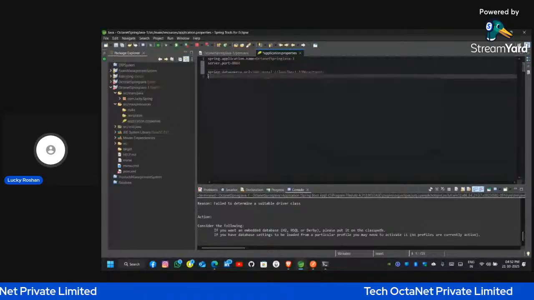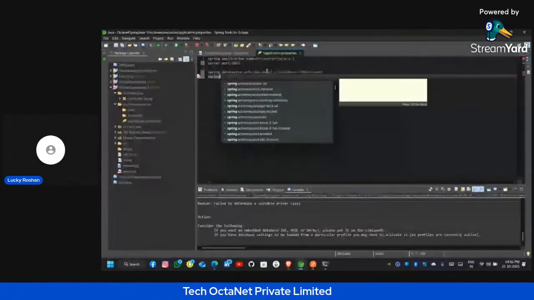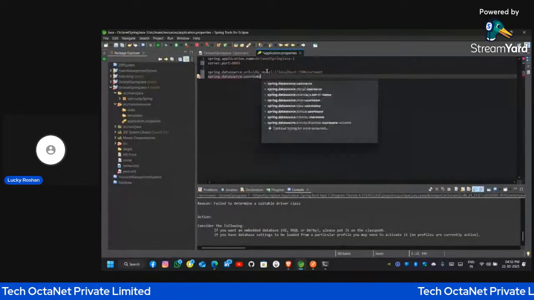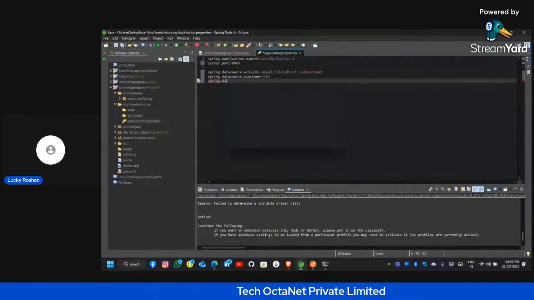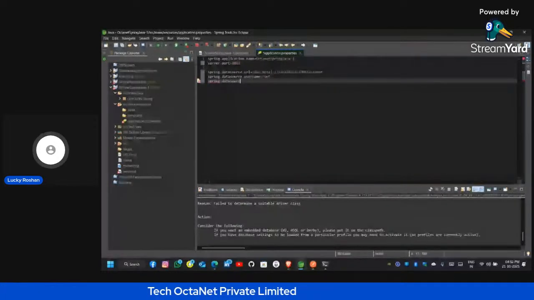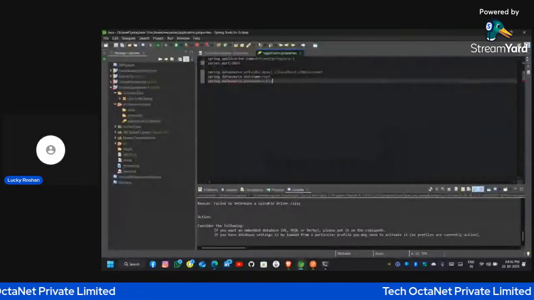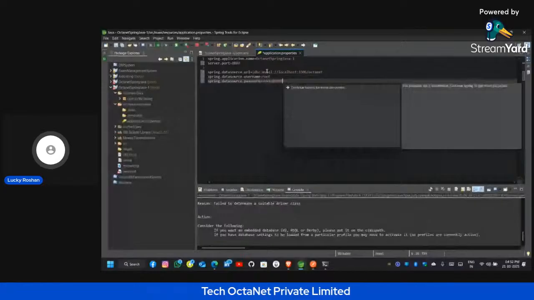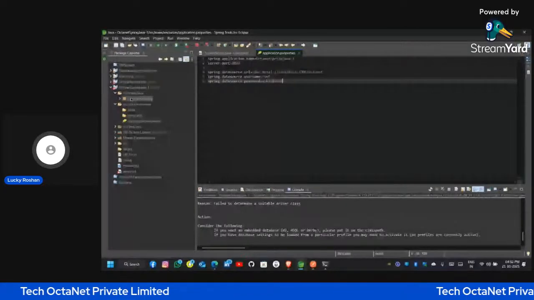Then for my username, spring.datasource.username is equal to root. Then for the password, spring.datasource.password is equal to this. Okay, so we have successfully written all the credentials. Let's try to run this now. Run As Spring Boot App.